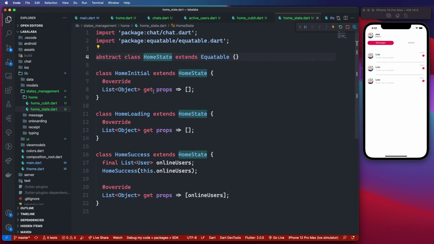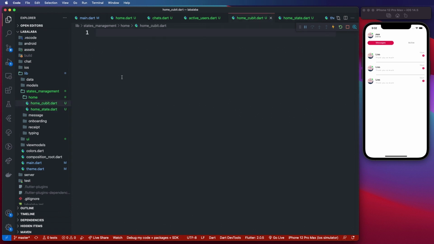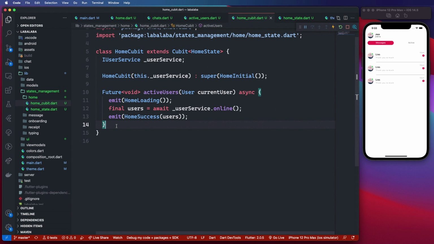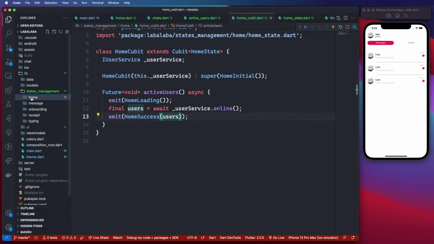So here we have our home state, which is basically 3 states: initial, loading, and success. Then we can go ahead now and create our cubit. And for our cubit, it's pretty simple. We use the user service and we will load all the online users using the user service. So first we'll emit a home loading, and then we'll get all online users, then we'll emit a home success there. So that is our cubit.